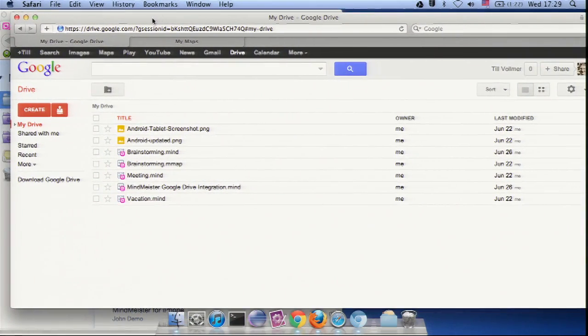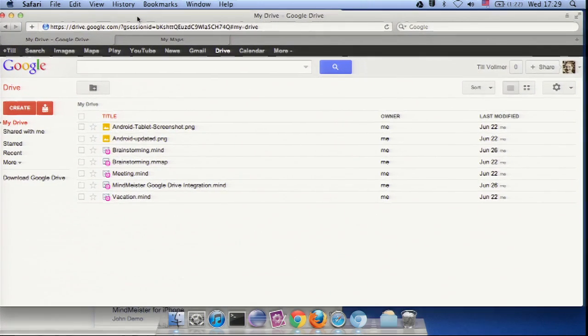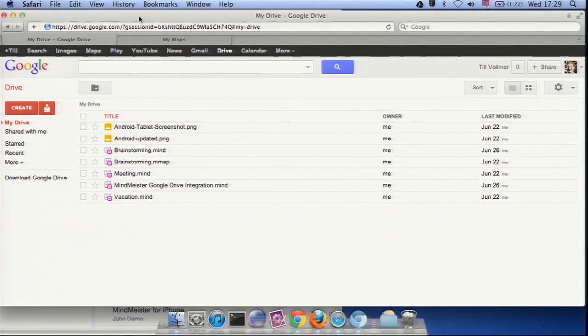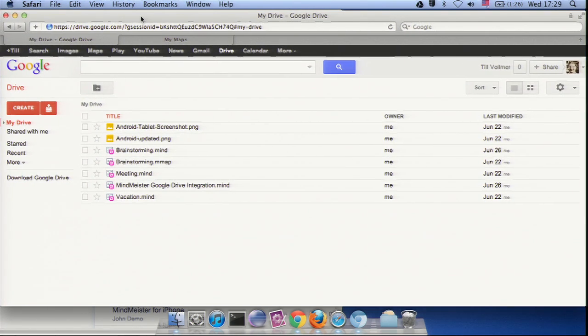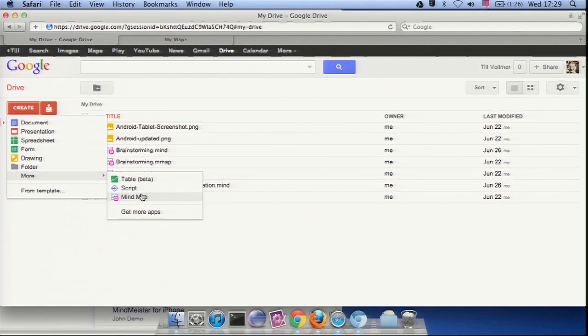Okay, and then let's switch to the demonstration. Of course, first of all, before you can use MindMeister in Drive, you need to install the application through the Chrome Web Store. And once this is done, you can go to Drive and create a mind map from there. So we just press the Create button, go to More, and then we should just say Mind Map.